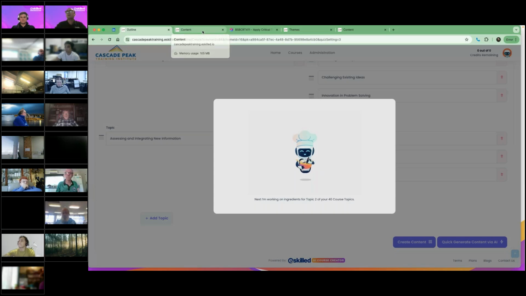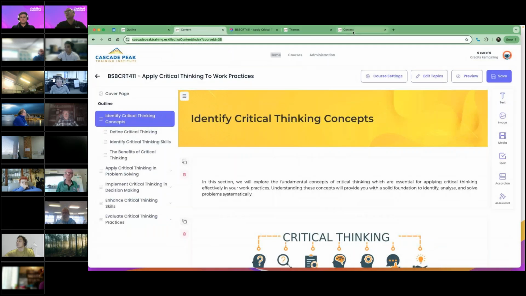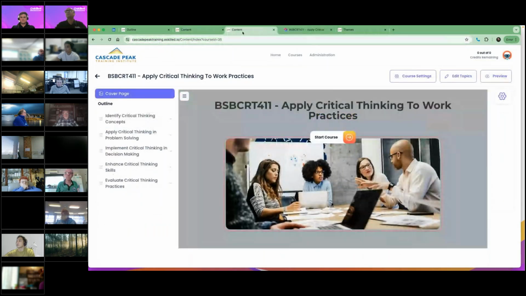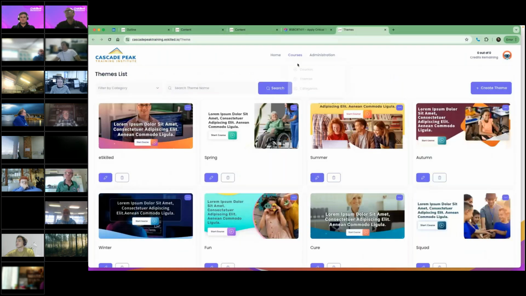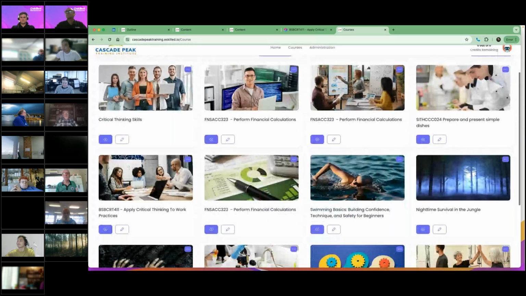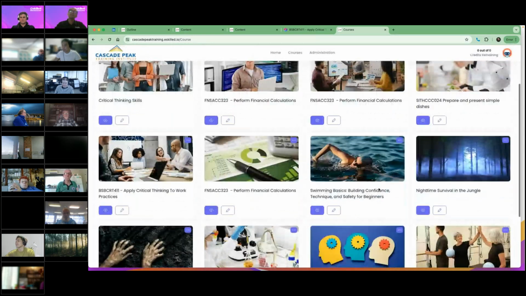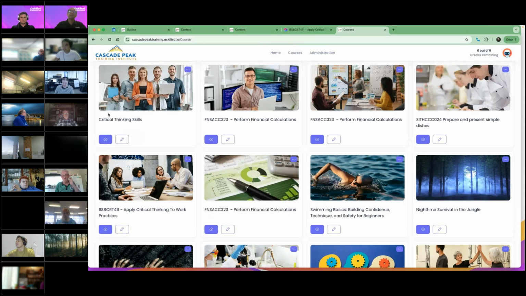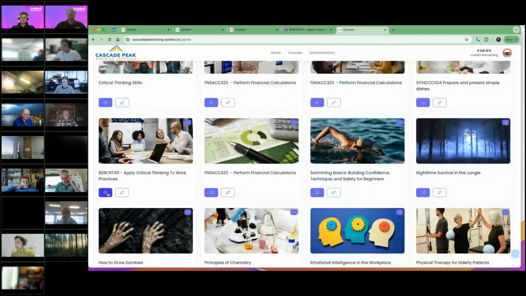So let's jump across and have a look at a course. This is the course that it's already created, critical thinking skills. It's already created the course here, and now it's just building out the outline. We actually have an apply critical thinking work practices course, so we might go and have a look at this one as an actual completed course that we've done a little bit of styling on.